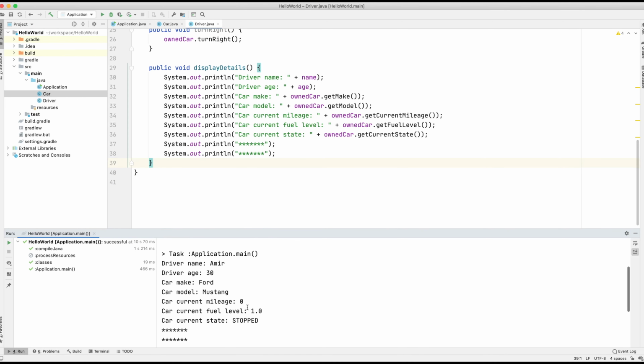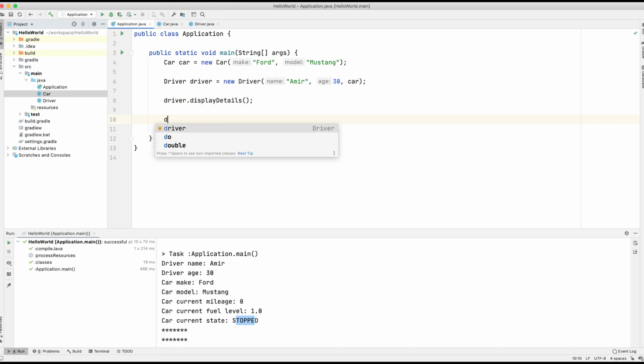So this is what is printed out here. Driver name, Amir, driver age 30, Mustang, current mileage of 0, the current fuel level is 1, and the current car state is stopped. So underneath that, let's start moving the vehicle.